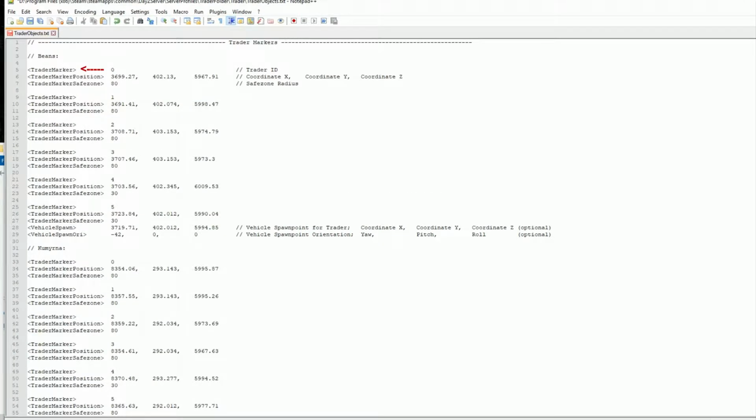Now, trader marker means trader number. So there are 6 traders in total. So that's what we have here. They start at 0. Now these are your position coordinates, your X, Y, and Z. This is where you're going to want to add your position here of the numbers that you took. And this is your safe zone. If you want a safe zone, you leave this here. You could leave this default, so that way you actually have a full safe zone.